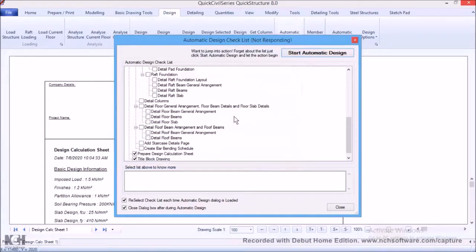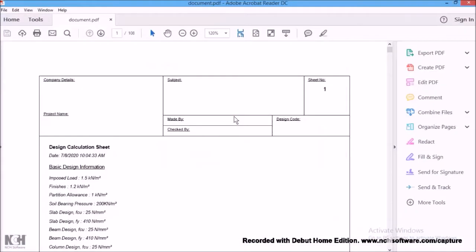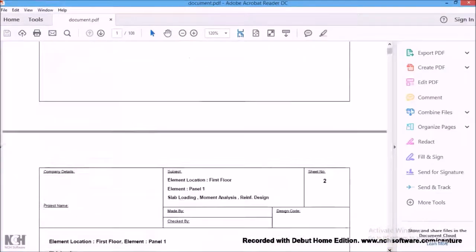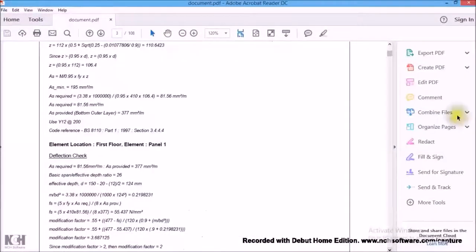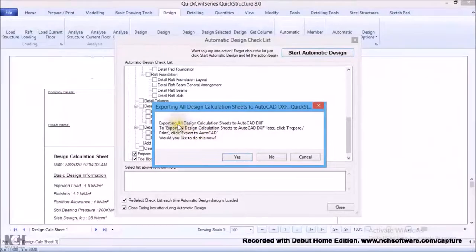There are so many commands this software gives for your job to be completed. It's just a little patience, and then now, this is the sheet we just created, the design calculation sheet we just created, and they're now in PDF form, so we close for now and access later. Now the system is asking us if we would like to export all design calculations to AutoCAD.